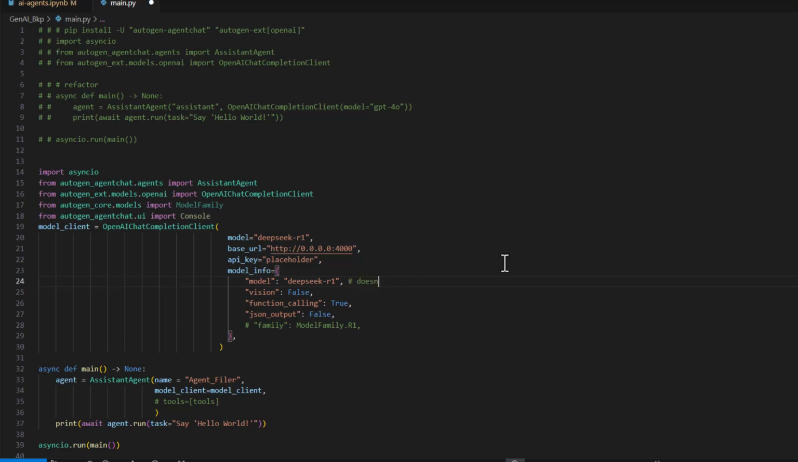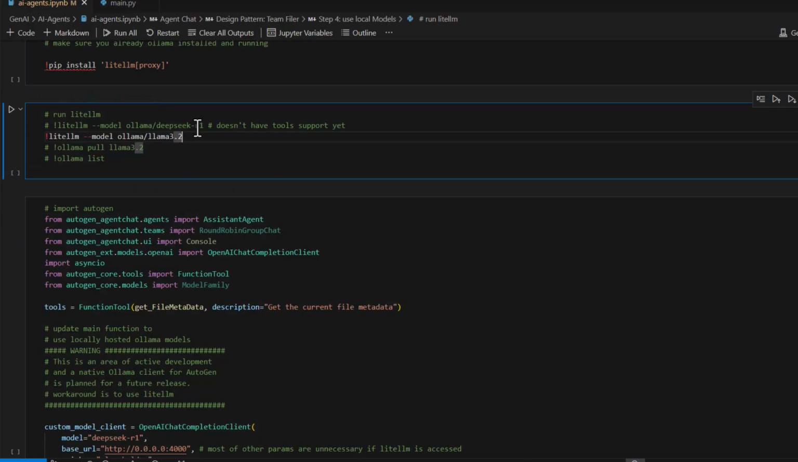Let's try DeepSeek R1 one more time. I know it still doesn't support tools yet, but we are still going to use the DeepSeek R1 model. It doesn't mean that just because DeepSeek R1 is not supporting tools, we are not going to use it. It's a very, very good reasoning model. So I want to make sure that I am able to access DeepSeek R1.